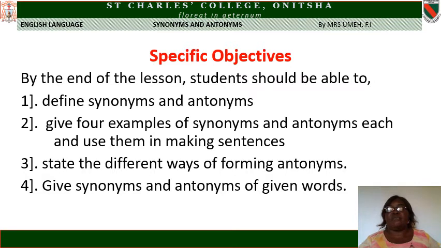lesson. First, you should be able to define synonyms and antonyms. Two, give four examples of synonyms and antonyms each and use them in making sentences. Three, state the different ways of forming antonyms. Number four, give synonyms and antonyms of given words.